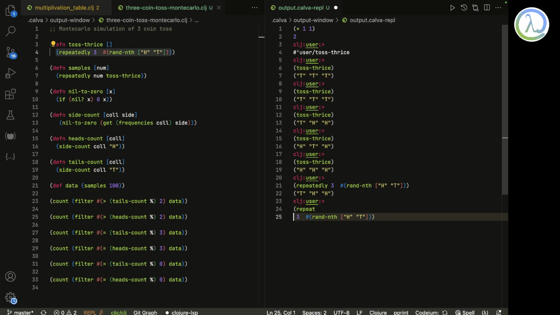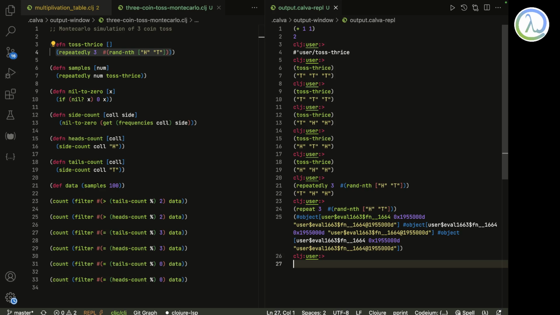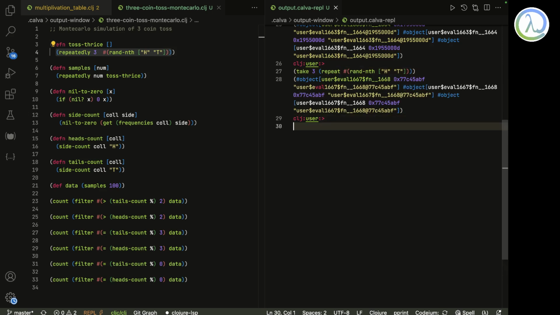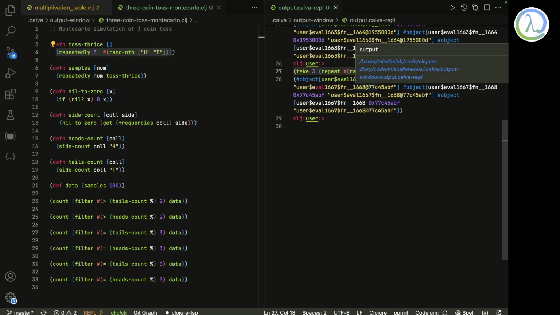If I do that, I don't know what's happening. I think something went wrong. Repeat is a very lazy thing. So I'll do take three and then repeat. Hopefully this should work. This is also not working. There's no need to give a function over here, so I'll just try this.